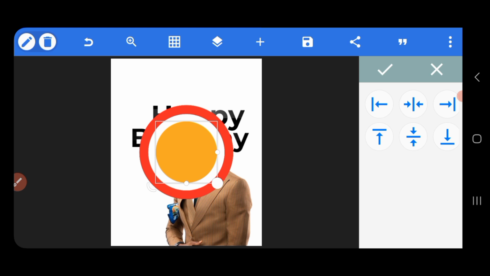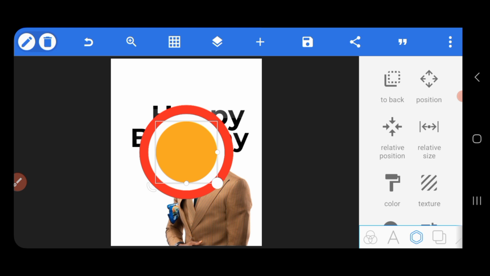So the next thing we'll do here is to group these three shapes together. I hope I'm not burning much time. Let's group these three shapes together. So we group it.